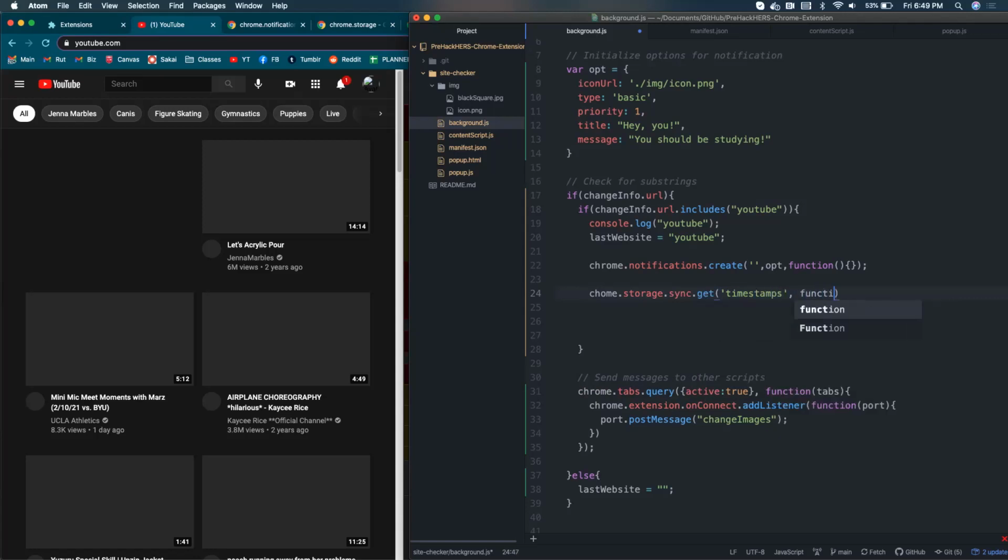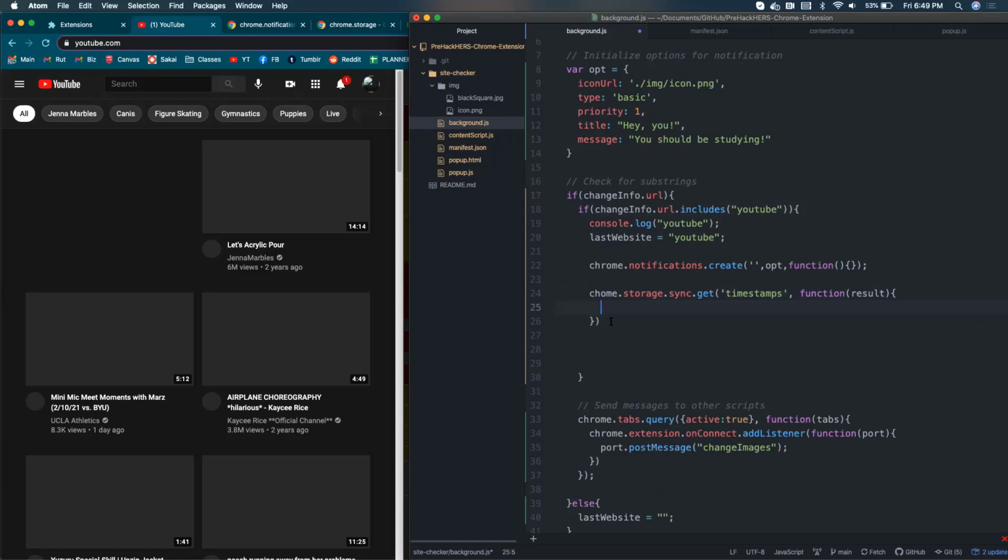And then I'm going to do function results. Okay, make sure to add the semicolon. JavaScript is not as strict as Java or other programming languages with regard to where you add semicolons, but I like adding them just for the sake of consistency.